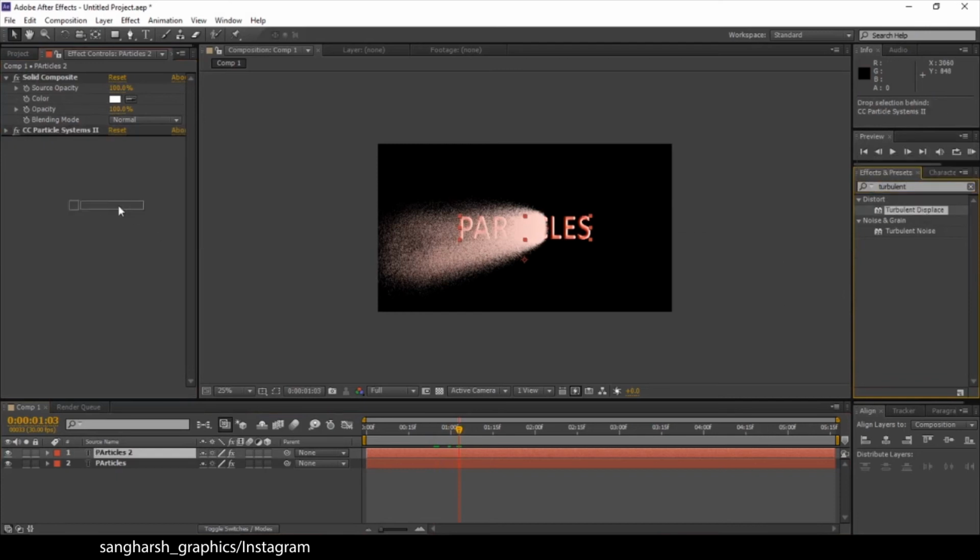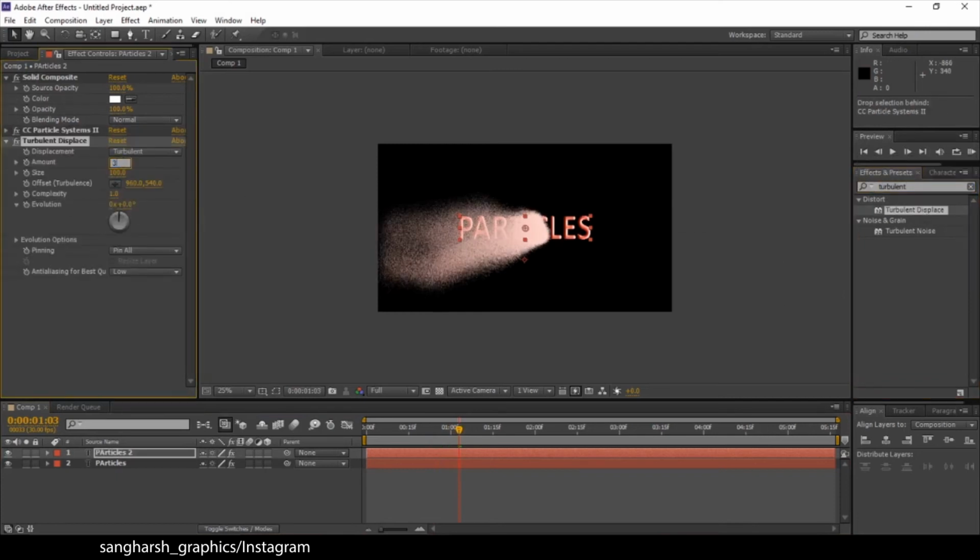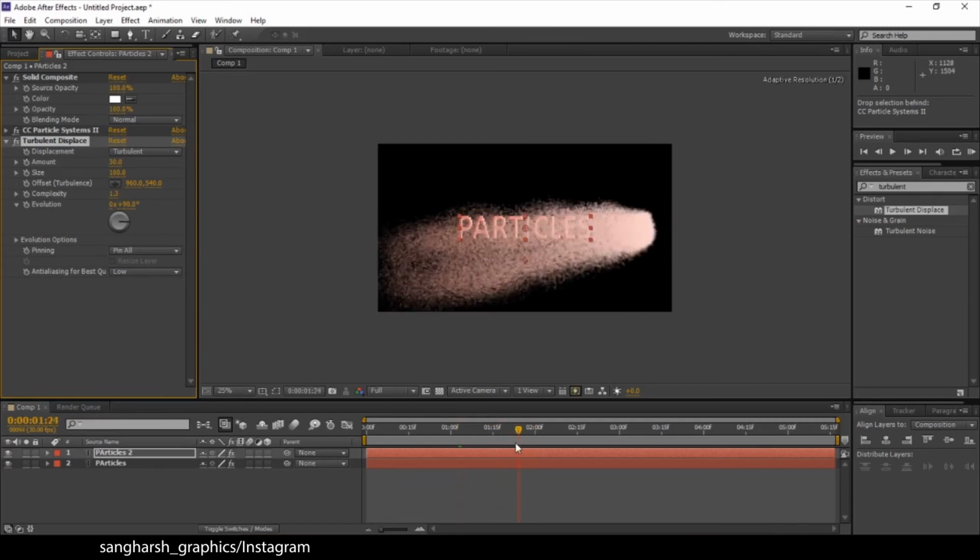Now let's do one thing, add turbulent displace below here. Let's make the amount 30, angle 90, complexity 1.3. Now you have some turbulating particles.